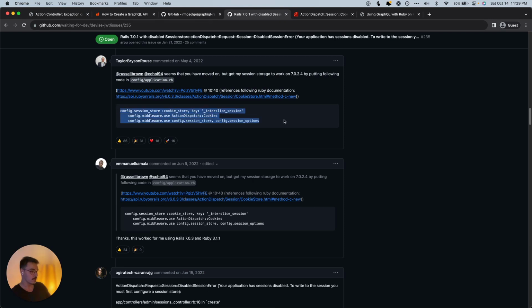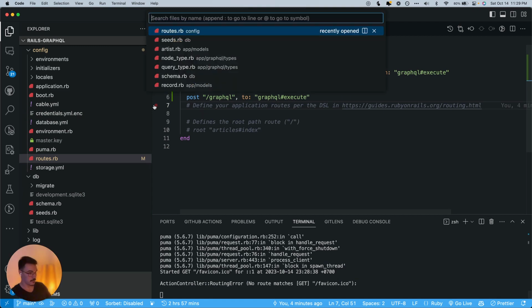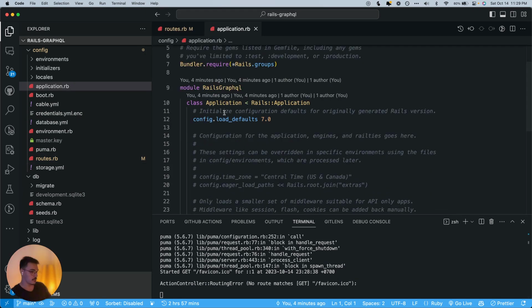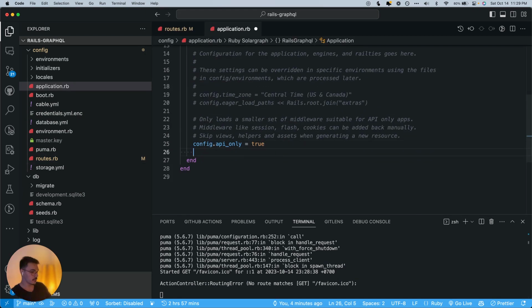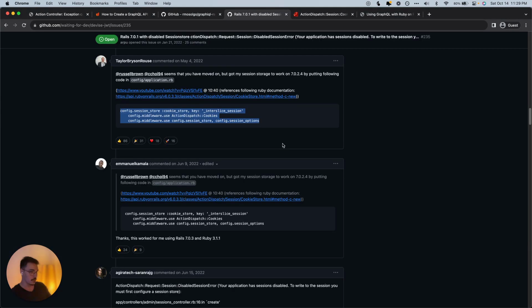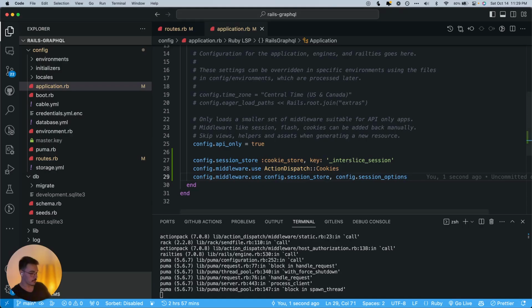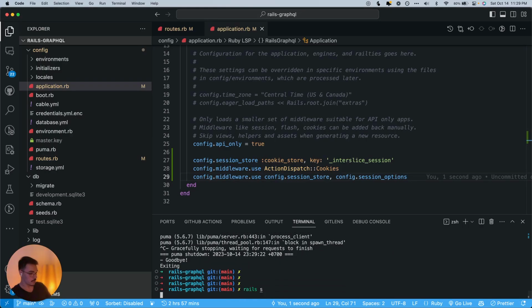Basically, I think it's just some basic middleware setup for cookies that GraphQL is probably expecting to use. So let's just plug that thing here. There you go. And probably now I need to restart my server after that. It's in application.rb.